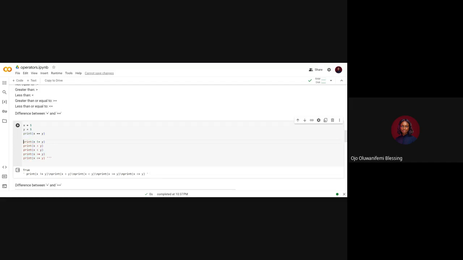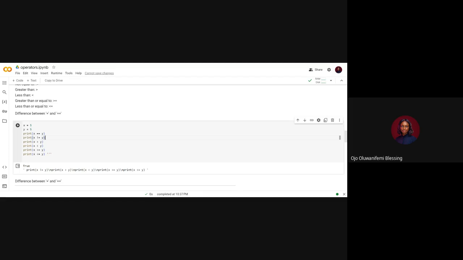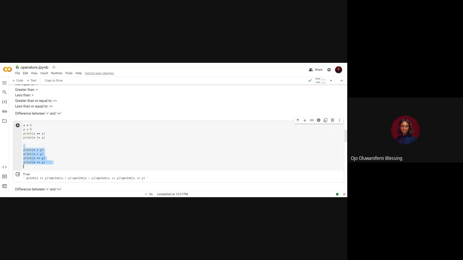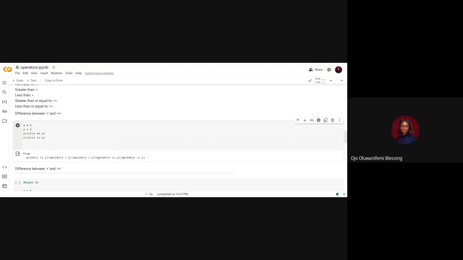Let's take a look at the second one, which is x not equal to y. What response are we expecting? Can somebody tell me? False. So we're going to get false. Same as these other ones. Greater than, less than, we're definitely going to get false for greater than and less than, because they are actually equal. So we're going to get false for the two of them.